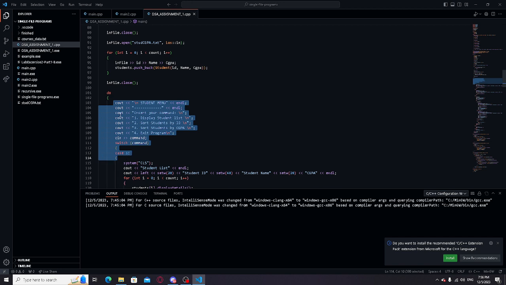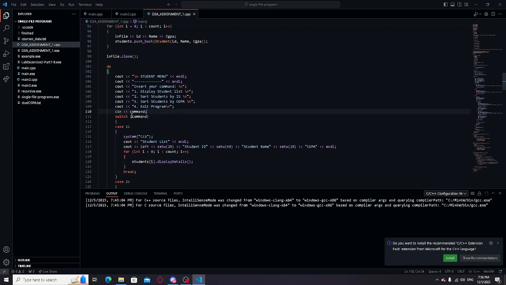And here, starting from this part, we have the student interface. So we start by displaying the basic student interface, which gives you four options. First option is display student list, second option sort students by ID, and third option sort students by CGPA, and the fourth option in order to exit the program. So we use a switch statement in order to be able to choose one of the four options.